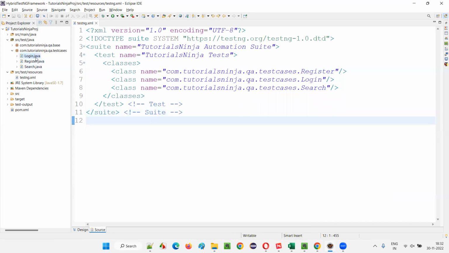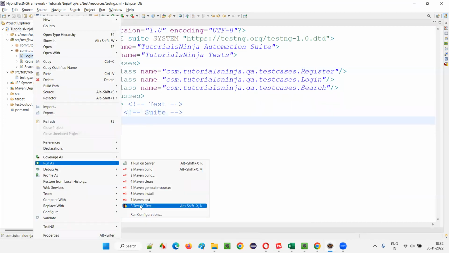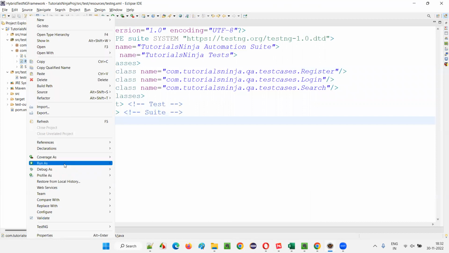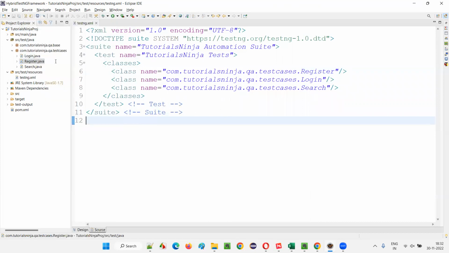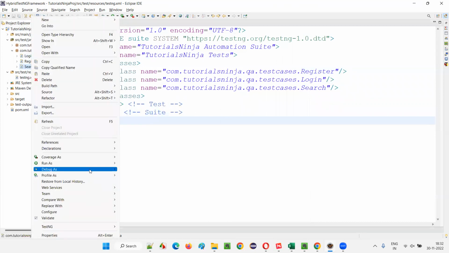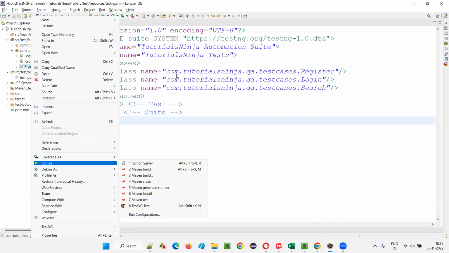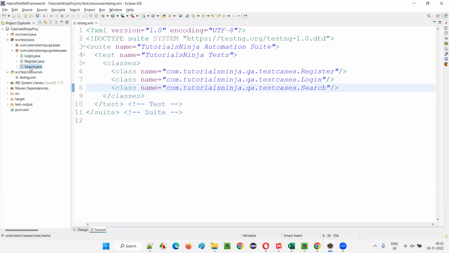Instead of running login.java separately or register.java separately, where only register related tests will run, if I right click on search and say run as TestNG test, it will only run the tests from the search class. But if I want to run all the tests inside these three classes, then I have to create this kind of TestNG XML file under src test resources.